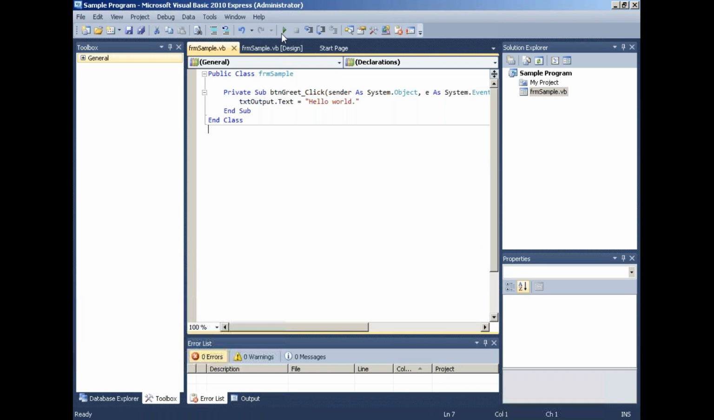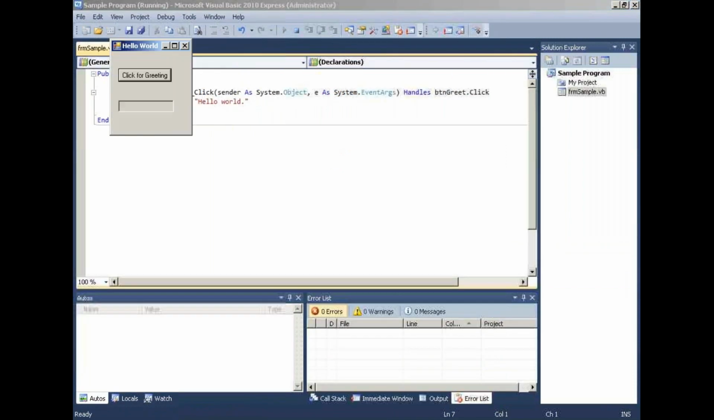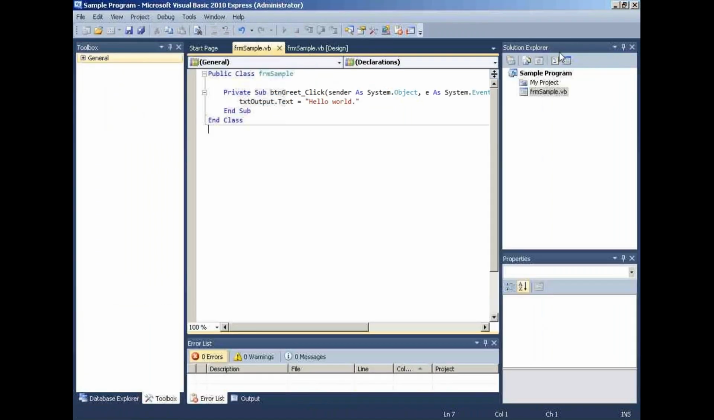Let me run my program to see if it works. All right, there we go. Hello world, right? Now I can make variations of this program, and I can add color. I can do all kinds of different things, but this is just a start, right? Okay.